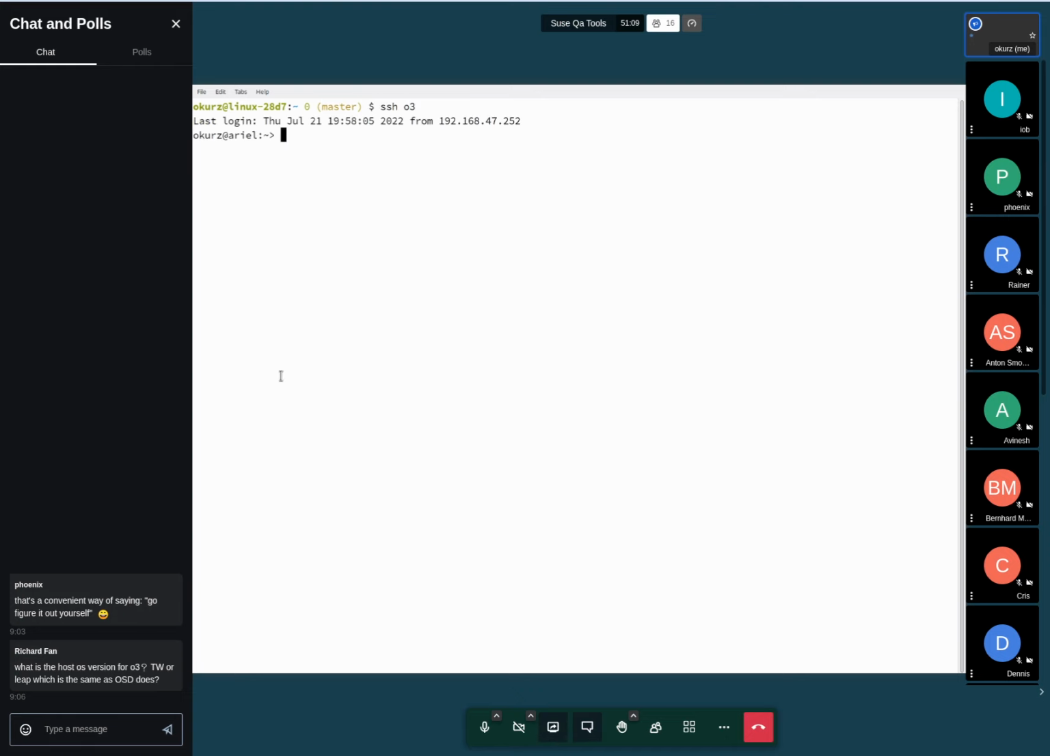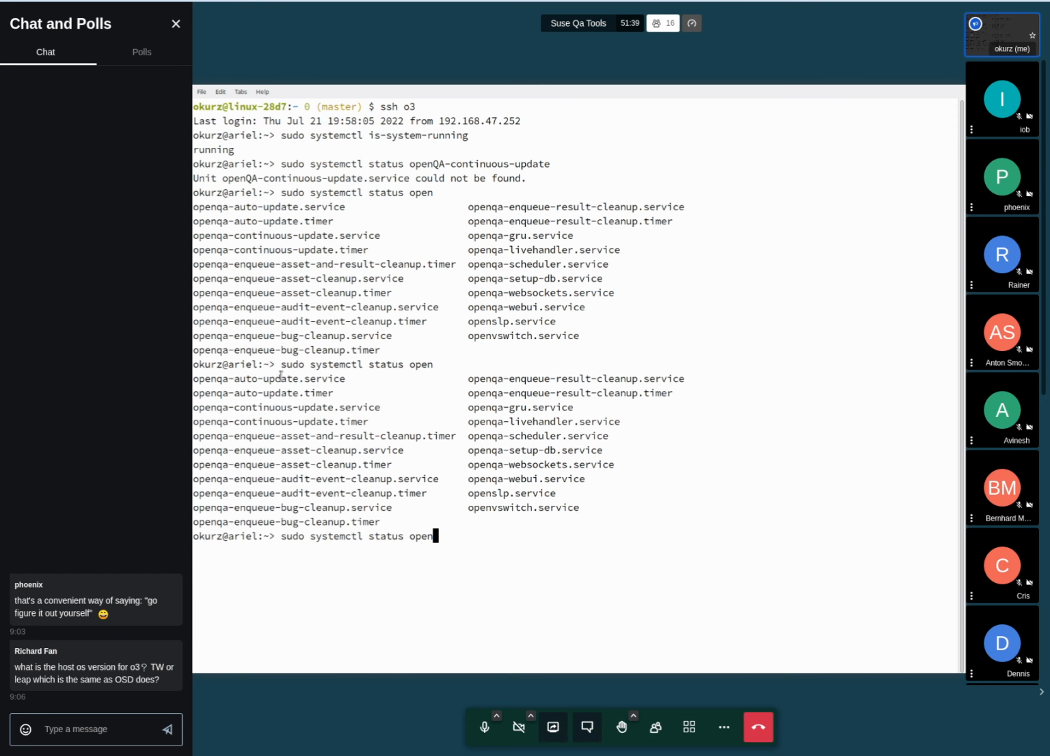So I'm logging into o3, aka Aria. That's openqa.opensuse.org. And what we can see there is, let's first ask systemd, is the system running? Yeah, it's running, meaning there's nothing failing. And now what we can do is we can take a look at the services, which is the openQA continuous update service first.